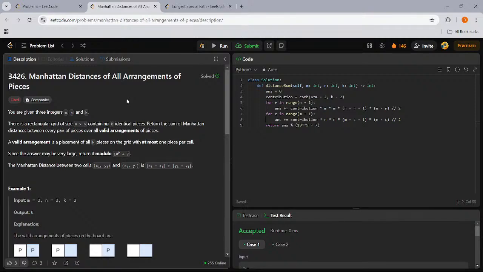Return the sum of Manhattan distances between every pair of pieces over all valid arrangements of pieces. They have given the definition of valid arrangement here. A valid arrangement is a placement of all K pieces on a grid with at most one piece per cell. It is similar to how we solve Sudoku, where we just put one element in one cell.